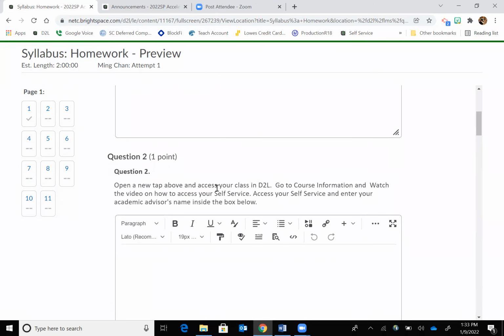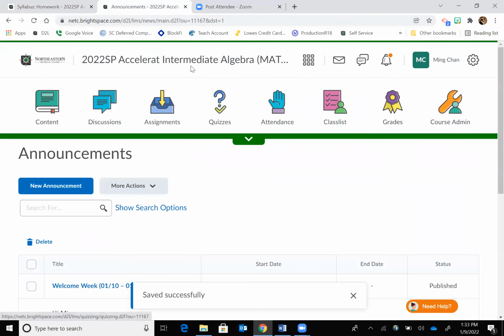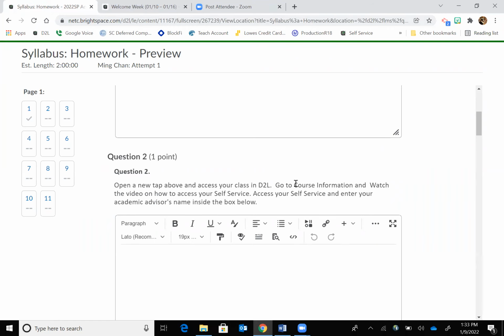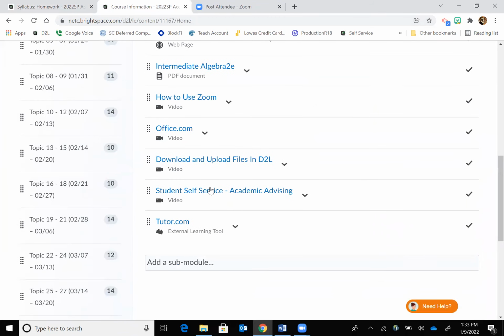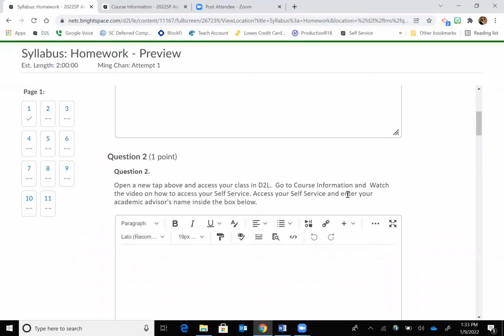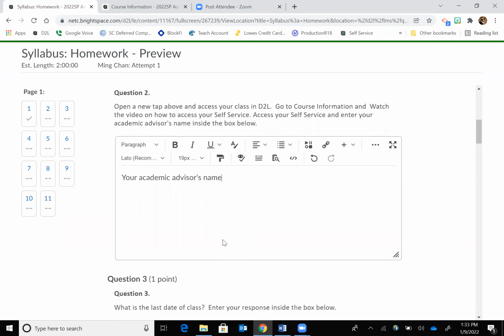Open a new tab above and access your D2L. This one says to go to the course information and watch the video on how to access your self-service. It's very important that you access the self-service. Once you gain access to your self-service, enter your academic advisor's name. That way I will know that all the students know how to log onto self-service.